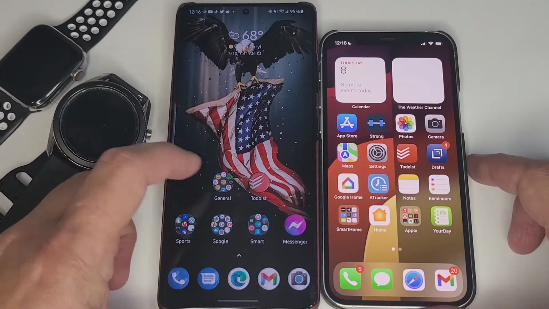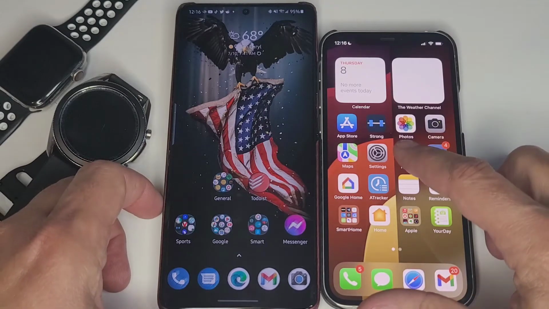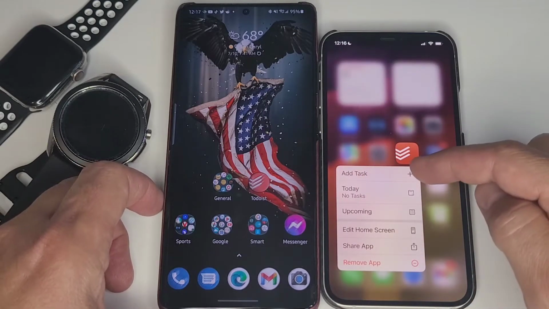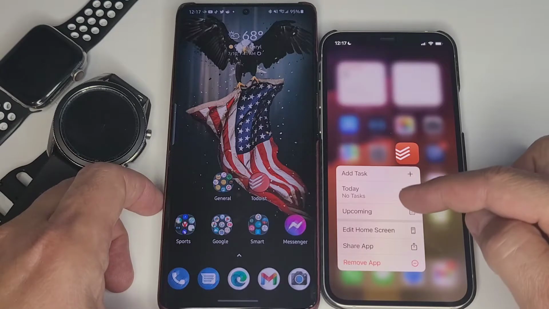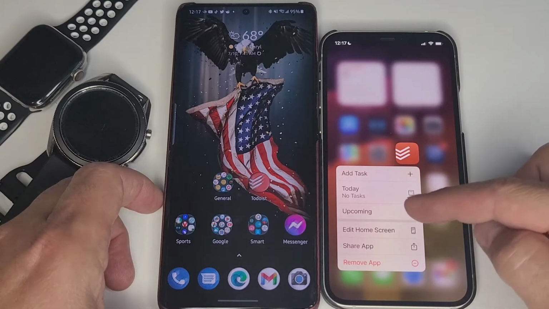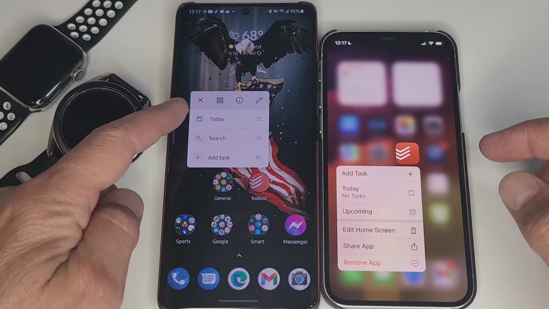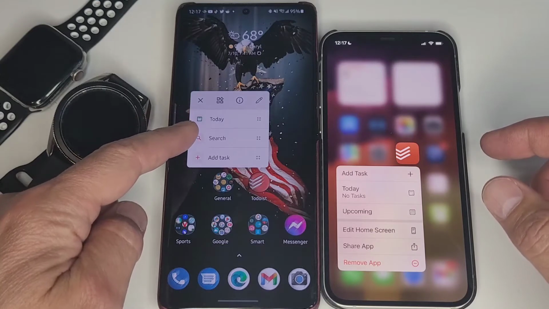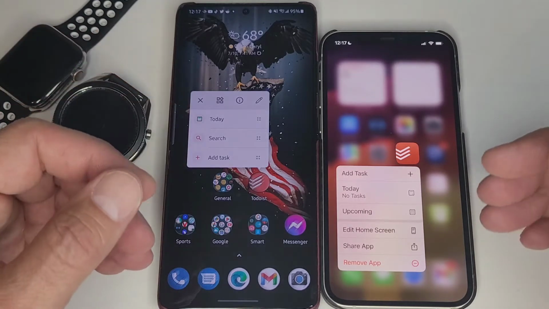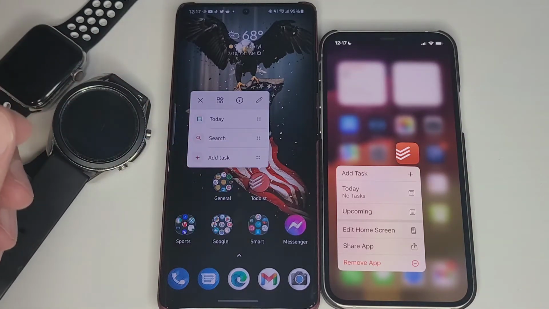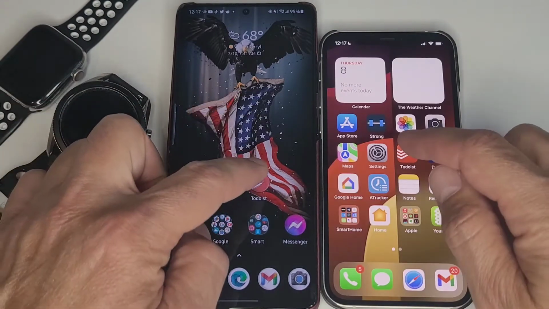First thing we're going to do is look at the long press options for both phones. So here on the iPhone, we'll long press there, and we have three options: add task, today, and upcoming. These two right here will take you to the today view of Todoist and an upcoming view. Over here on this side, same concept, a little bit different. As you can tell, you have the today view, search, and then add tasks. So right there, right at the beginning, slightly different. Even though it seems like it should be the same, it's not. It's slightly different.